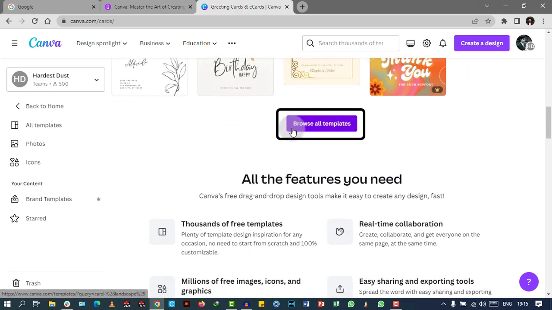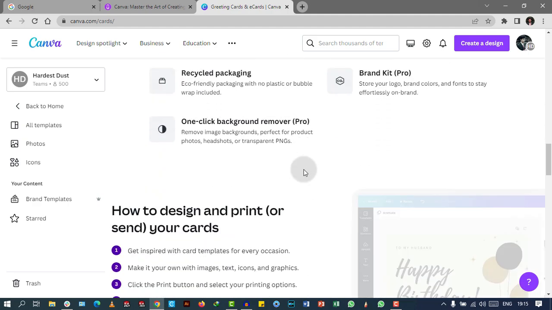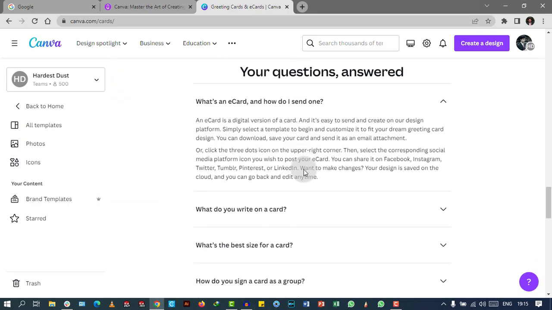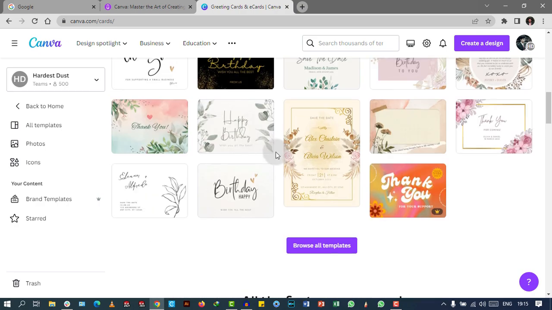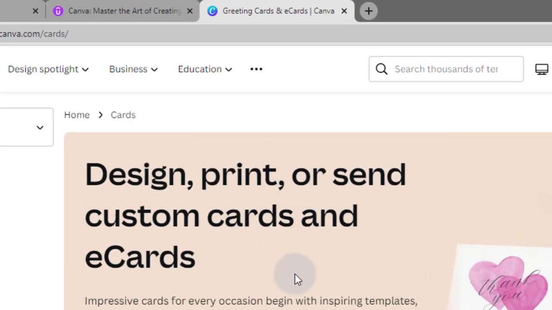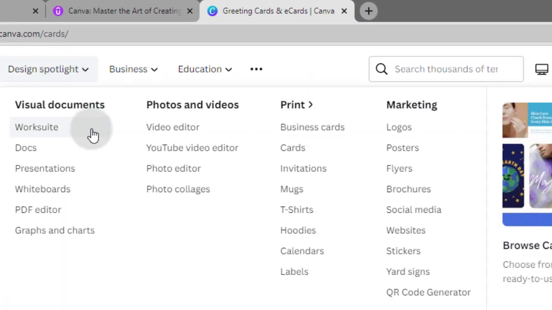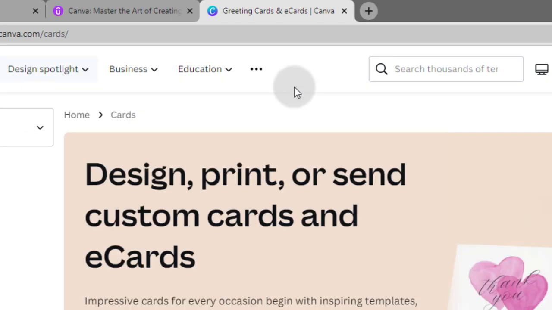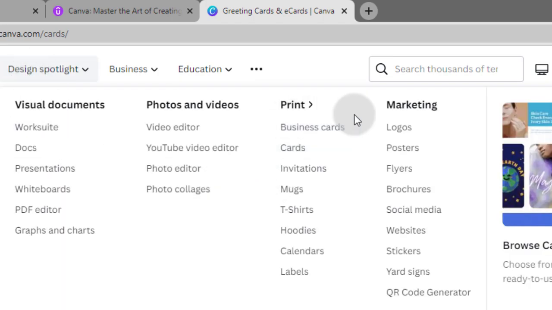So if you click browse all templates, you can see all the templates that are on Canva, right? Okay, so likewise you can create whatever you wanted to. If you go to the design spotlight, you can create whiteboards or graphs and charts, etc., right? These are for prints, and these are for marketing. As an example, logo, posters, flyers. You can do most of the things over here.